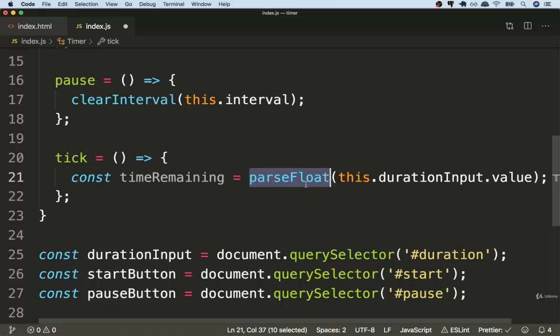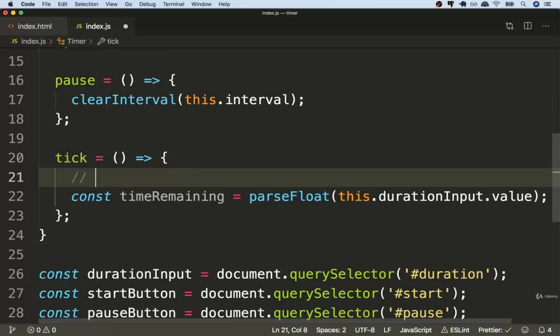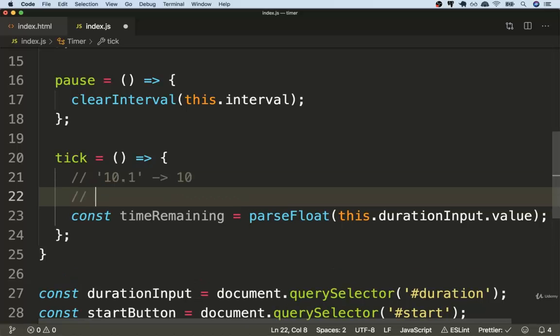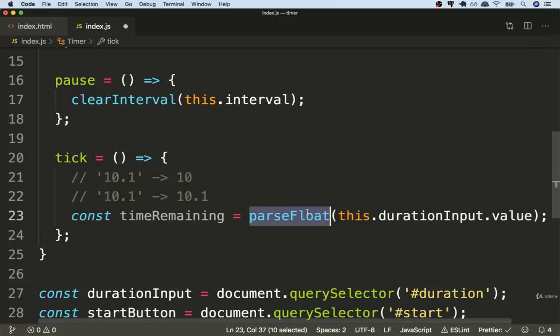There are two functions that do this kind of operation: parseInt and parseFloat. parseInt is short for parse integer. parseInt will give us a number that does not have a decimal, whereas parseFloat will give us a number that has a decimal. Just as a quick example, if we have some string that has 10.1 inside of it, and we ran it through parseInt, that would give us 10. If we ran it through parseFloat, that would give us 10.1. So we're going to use parseFloat because we're going to eventually support decimals inside of our timer.